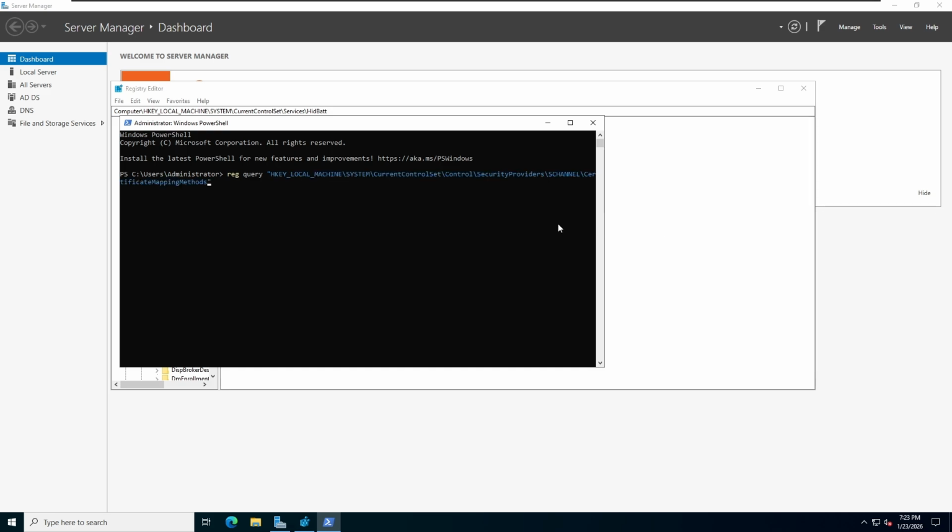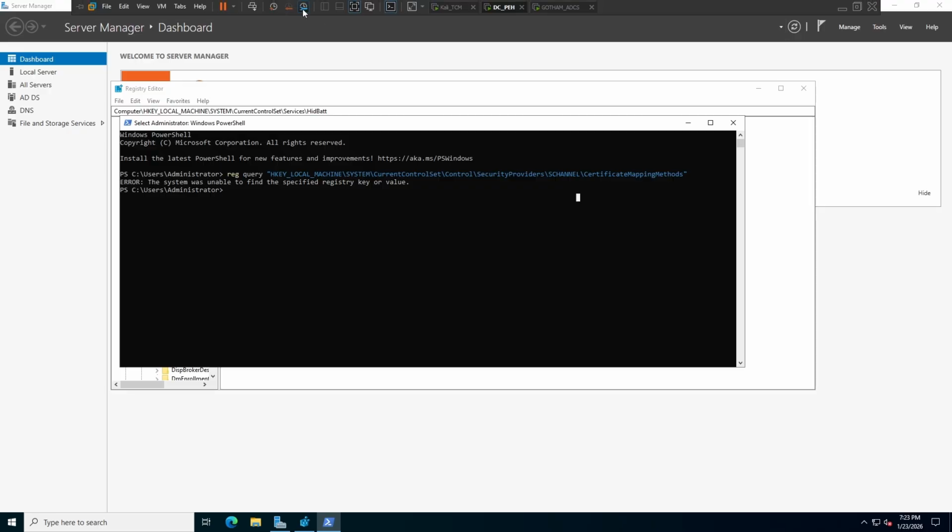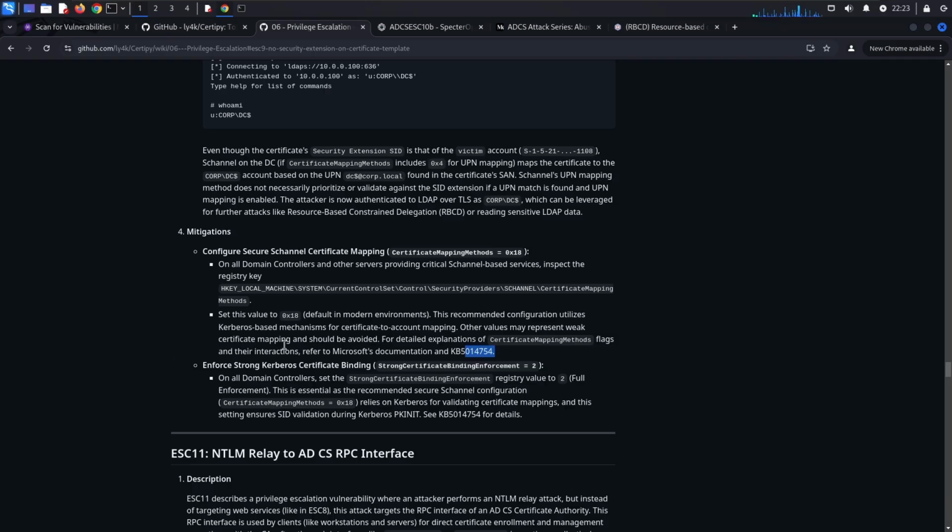So here, if I query this certificate mapping methods value, just expand this. It can't find it because it's set to default. And therefore, if you install the KB, the knowledge base article, or the update, it would set to a secure value, but I guess not. It doesn't come with DC 2022 by default. That's my guess. But yeah, if we set this, the attack will no longer work, and we should have strong Kerberos certificate binding enforcement first.